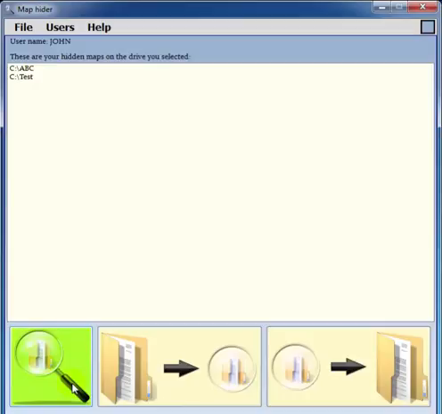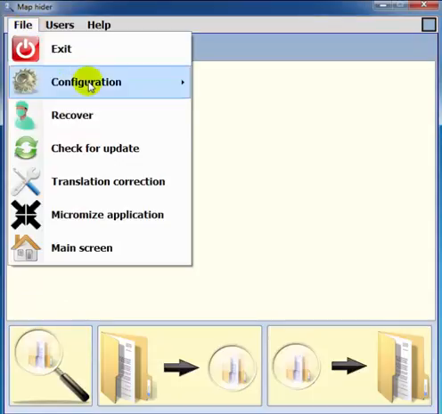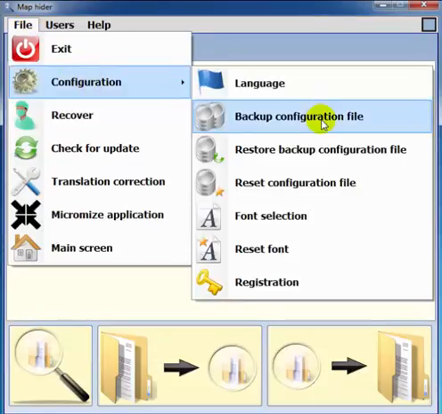MapHider has an internal configuration file. You might make a backup so that at some point you may restore this when there is a problem. When you added a new user, it might be wise to make a backup of your configuration file. And you can do so by choosing File, Configuration, Backup Configuration File.